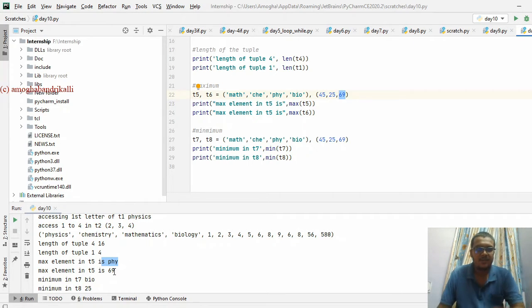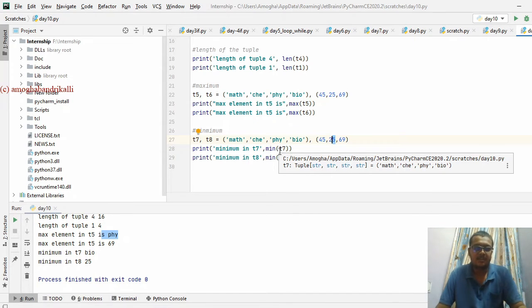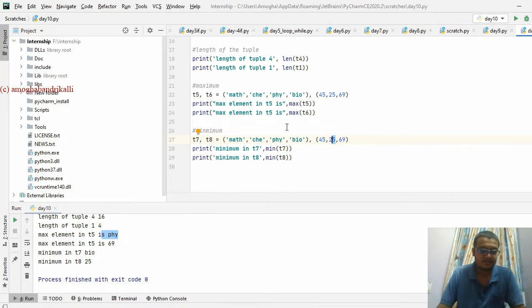In the same manner, we are going to see the minimum. It should be arranged in alphabetical order first, and it should be nearer to the alphabet A. Here B is nearer compared to C, P, and M of math. For the numbers, the minimum is 25. That is how length, maximum, and minimum operate on a tuple. It will vary in list and it will vary in string.